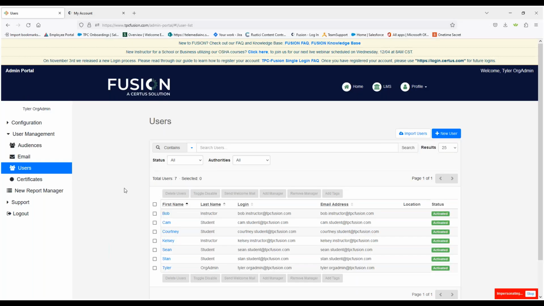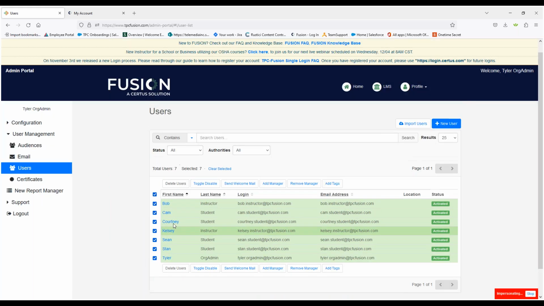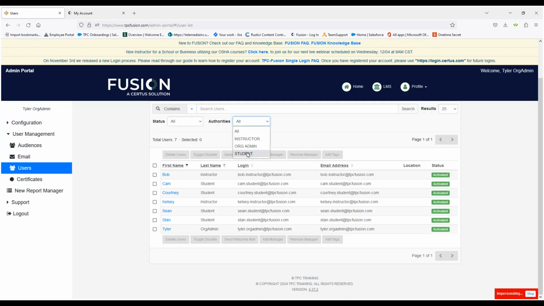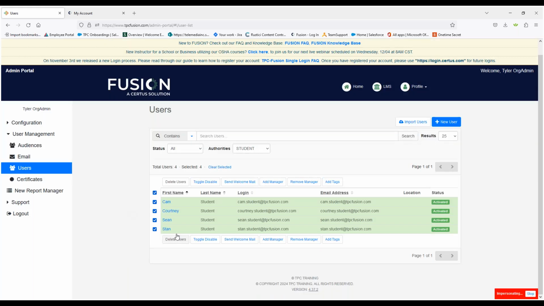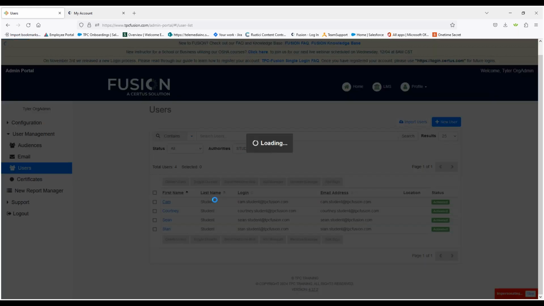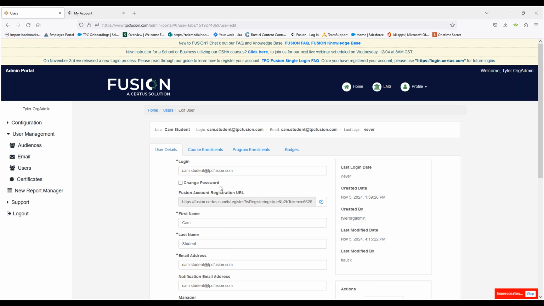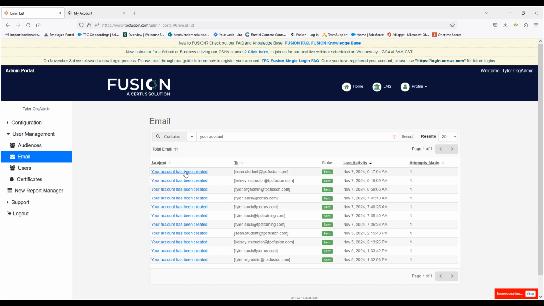Another option, you may find it easier, is if you did create a bunch of accounts beforehand and then held off on sending them any instructional information about how to access their account, we have a feature called a welcome email. So you can do this in mass. So if I click the top checkbox here and I select, maybe I just choose the student accounts and I click the top checkbox to select those 4 student accounts, I could click send welcome mail. And that email is already going to include that account specific URL embedded in a link that they would click.